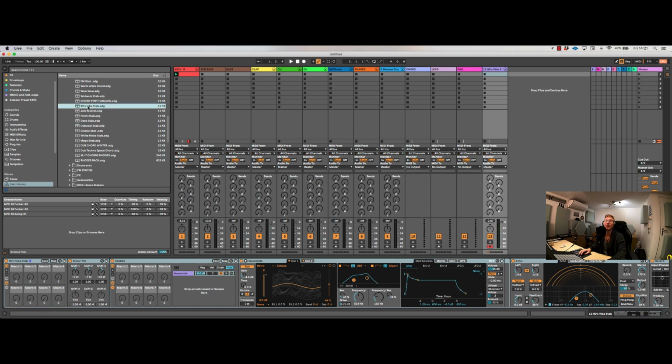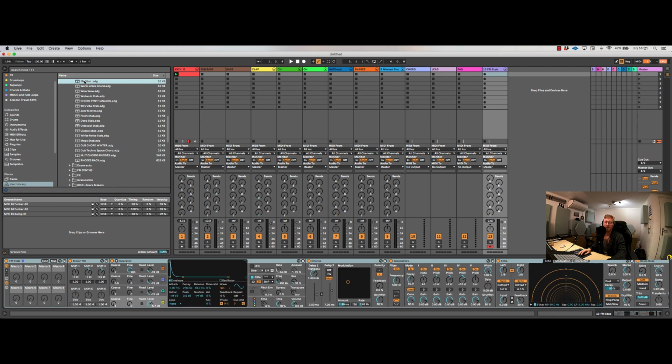Maybe a 90s vibe stab. What's this? This was made with the Wavetable. And this sounds a bit similar, which is nice. But anyway, you get all these sounds. FM stab. Made with a resonator. So I have all these sounds ready to go.